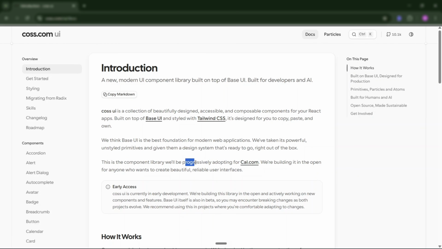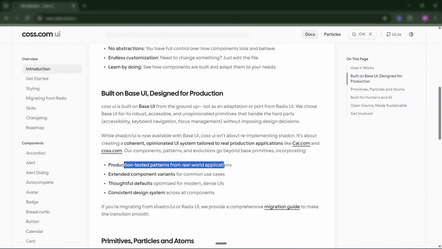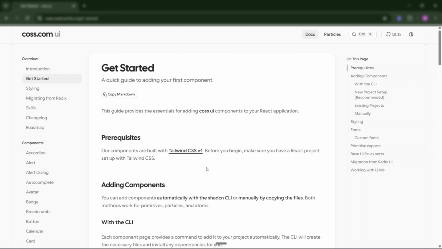The team behind the project, including the people at cal.com, isn't trying to build just another component library. Instead, they are building a complete UI system based on Base UI, with components and conventions inspired by real production applications. To understand COSS UI, let's first look at how to install and use it.